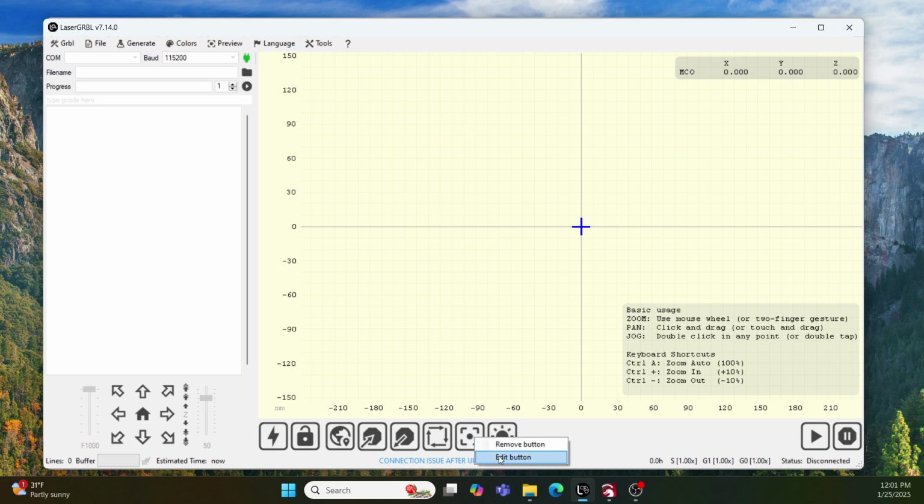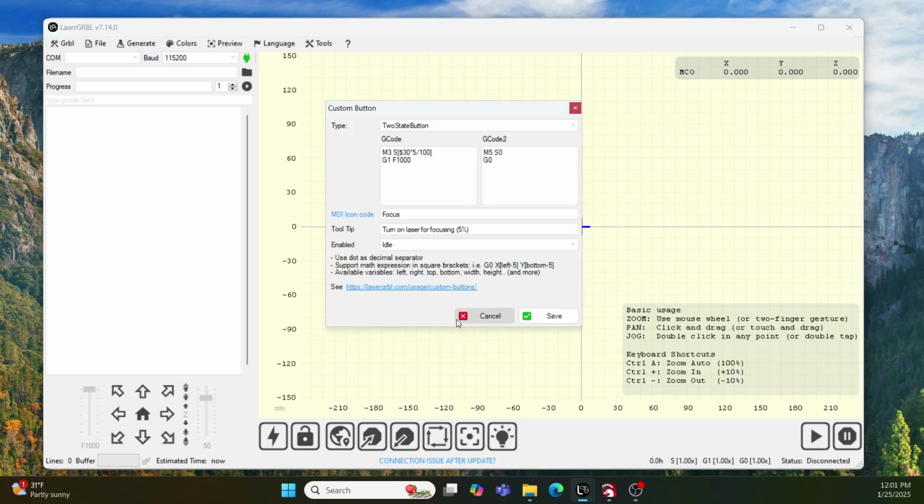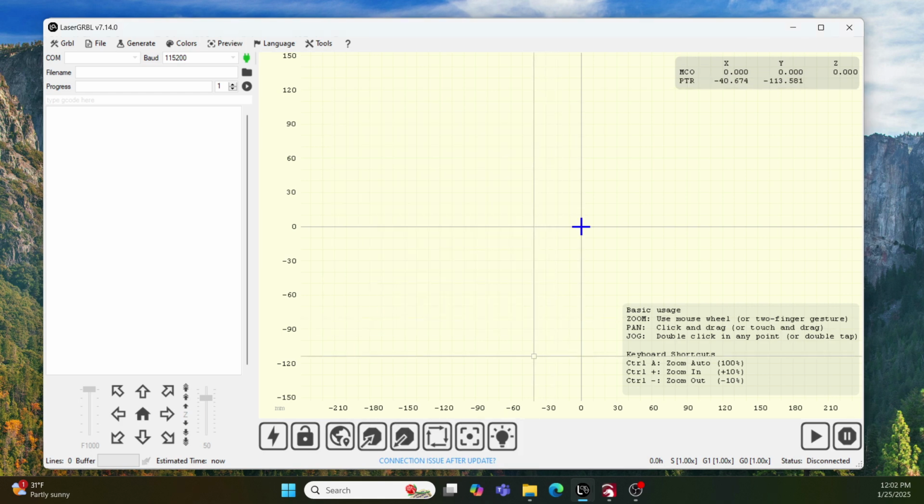If you need to make another change, you simply go back in and edit it. You can do smaller steps. I could do 5.5% and change this accordingly. That little bit is all it's going to take to get your laser firing when you click that button. Once you have a power level that is working for you and you've saved it, you do not have to go back in and update this all the time. It will hold those settings.